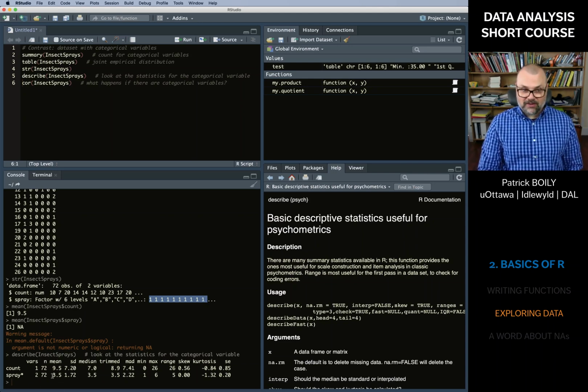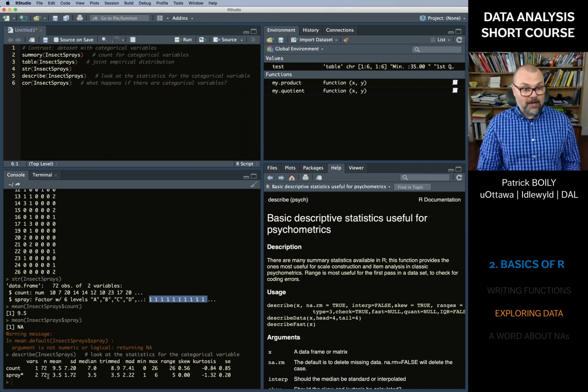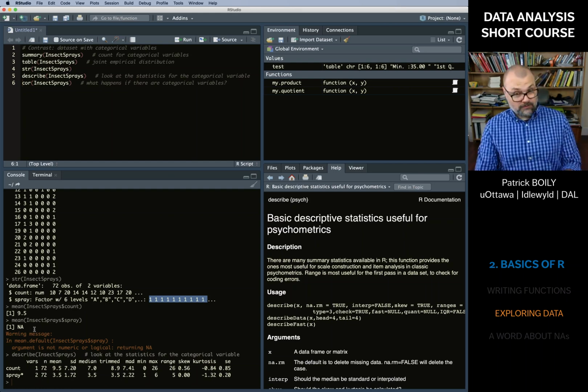Don't be fooled by this. Even though I have numbers, these numbers don't really mean anything. It means nothing to say that the mean of various sprays is 3.5 if the sprays were A, B, C, D, E, and F. Even though R might, in some instances, provide you with a numerical value, it is not a numerical value. If you try to compute the mean of the insect spray, you'll get NA because you're working with factors.